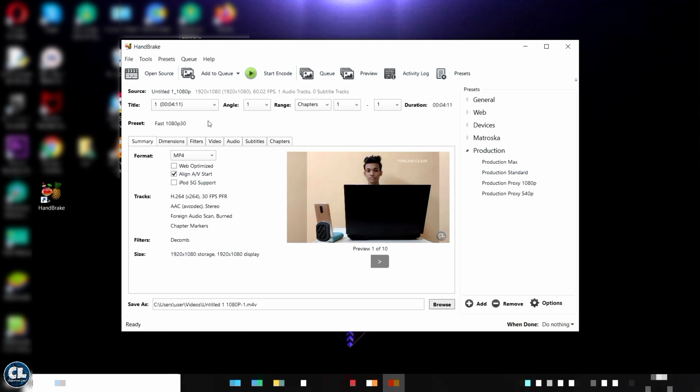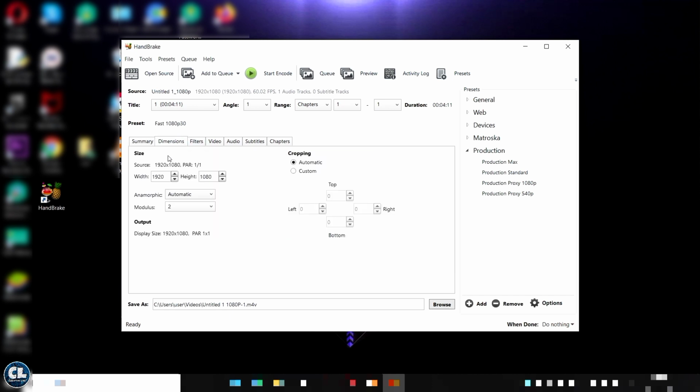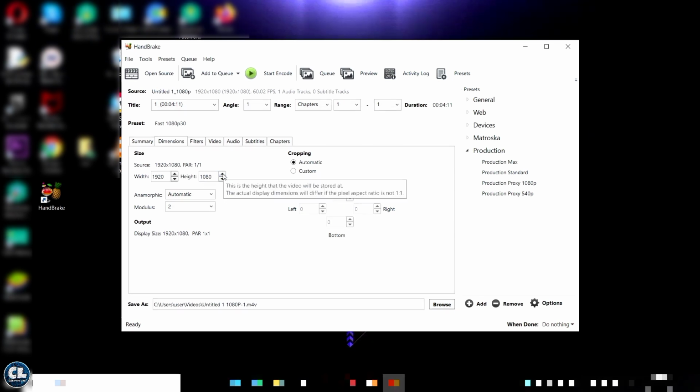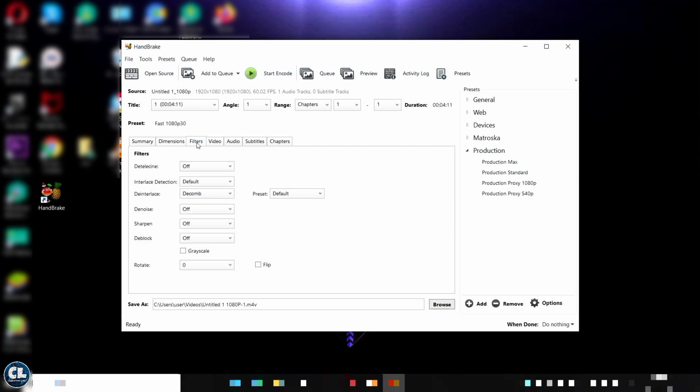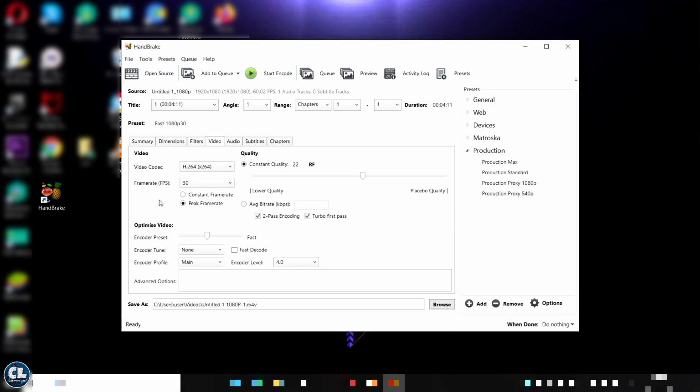Now for changing the format of this video, you can select from here. It is better to choose MP4 so that you can edit this video on your smartphone further. Now in the dimension, you can see this one is 1080p, and if you want to change it into 720p, you can use the arrows. Now in the cropping settings, select the custom option. There is nothing to do with filter. And in the video, select the video codec as H264.